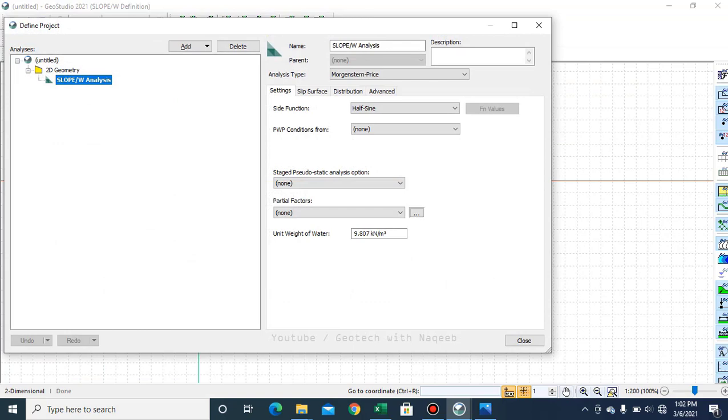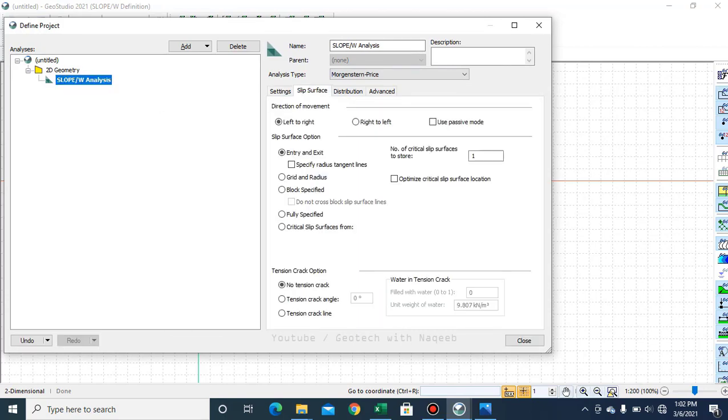This is Slope W analysis. You can give the title. Now here I'll be selecting piezometric line with RU coefficient, slip surface, it will be right to left, failure surface will be right to left. I have explained this phenomena in my previous videos. I'll be selecting grid and radius.